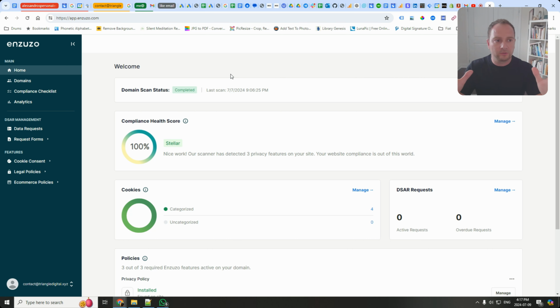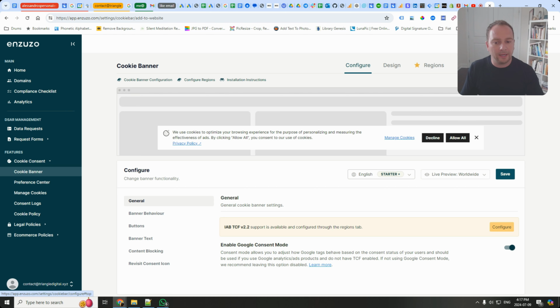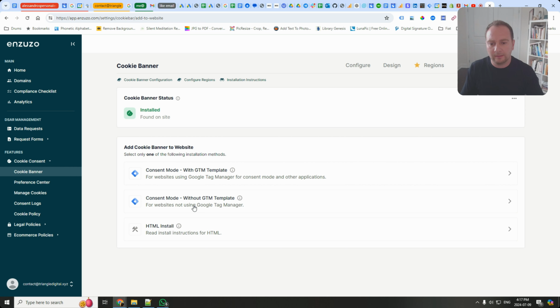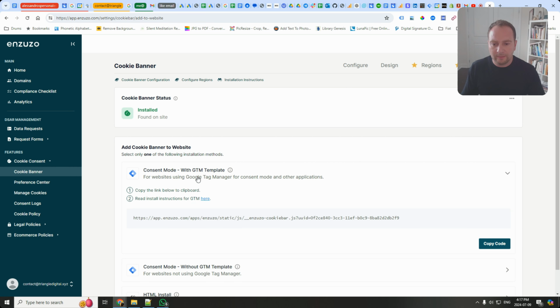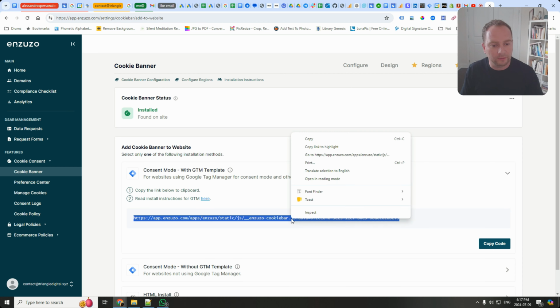So once you create an Enzuzo account, you should be on a screen like this. Head over here to Cookie Consent, go to Cookie Banner, click on Add to Site, then click on Consent Mode with GTM. Grab this URL here, so just highlight it, and then press Control C for copy. I keep saying click. You're going to use the shortcut, or you can do this.